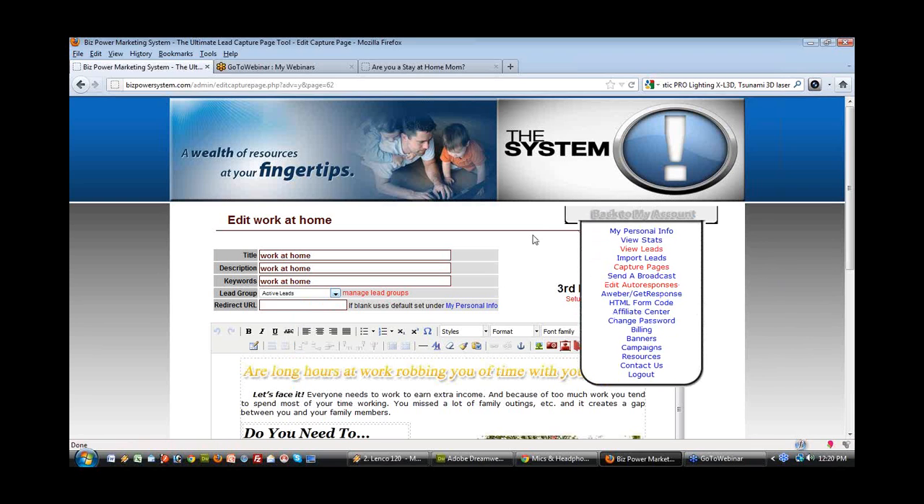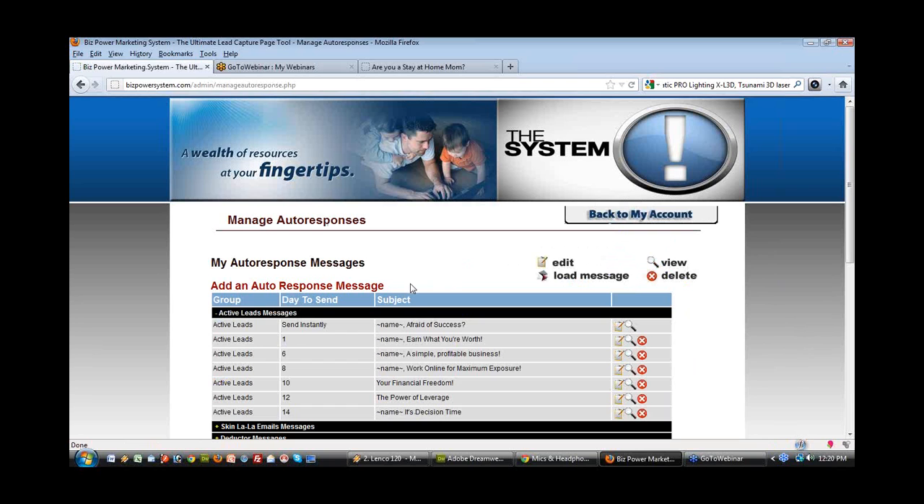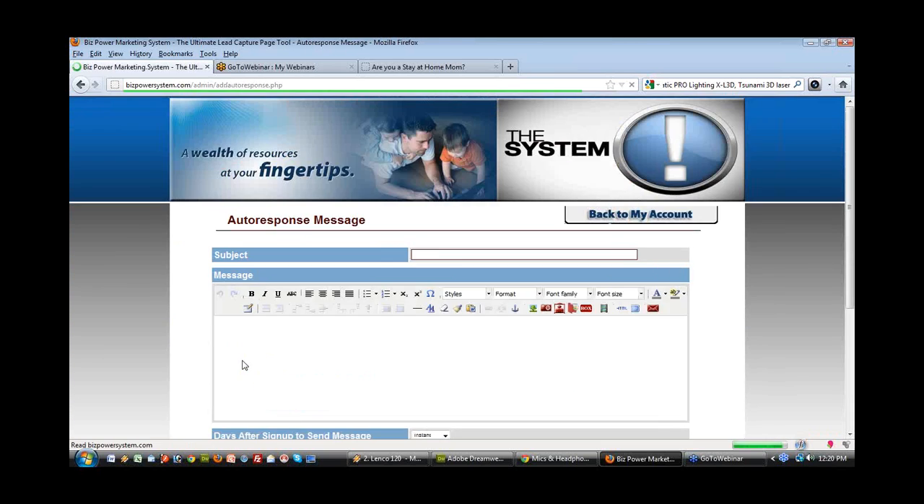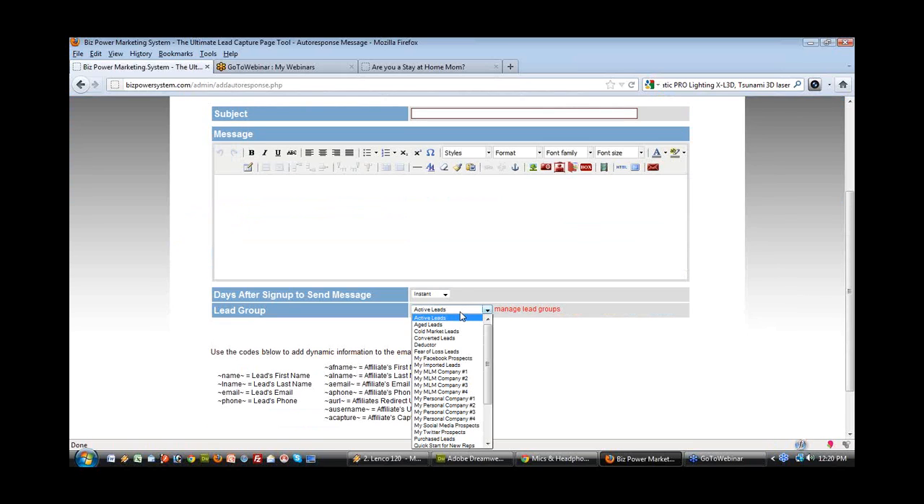And as we go there, you will see everything you need to do. You always will click on Add an Auto Response Message, and the lead groups are right here, whether it's Deductr, my MLM company 1, 2, 3, 4, my personal company.